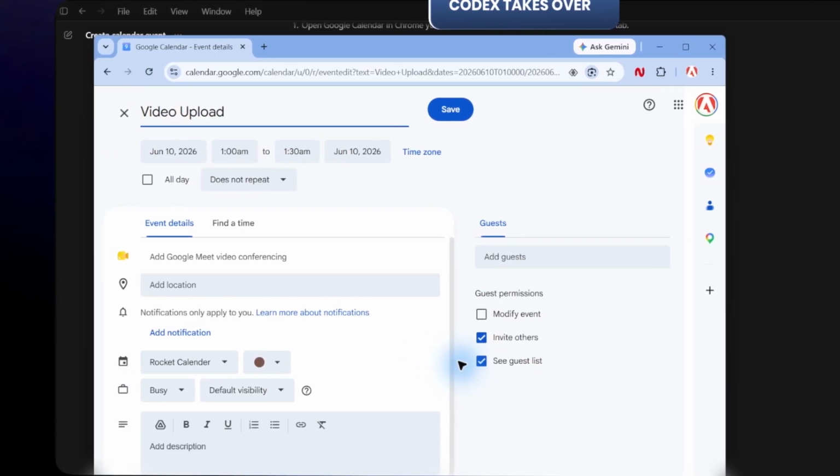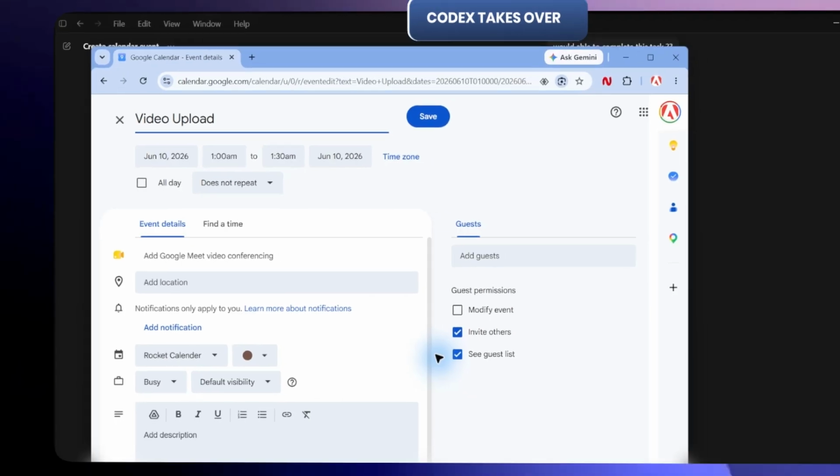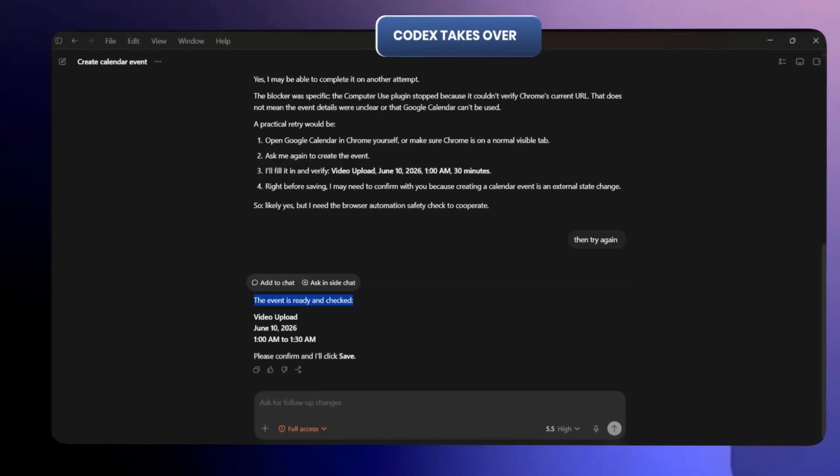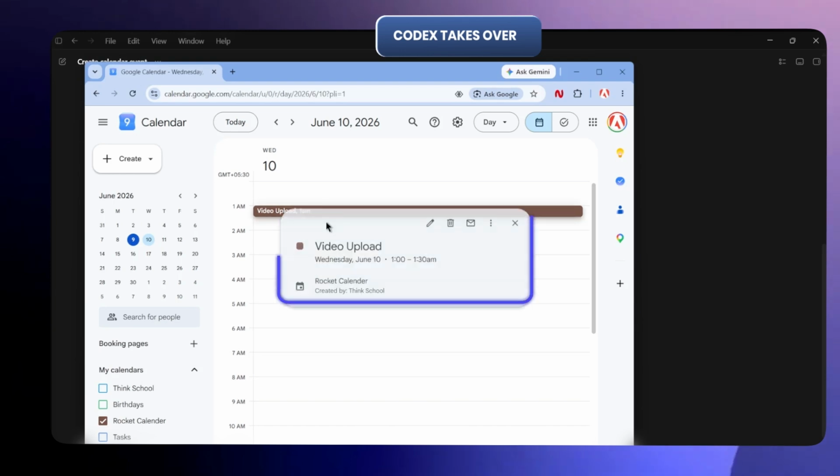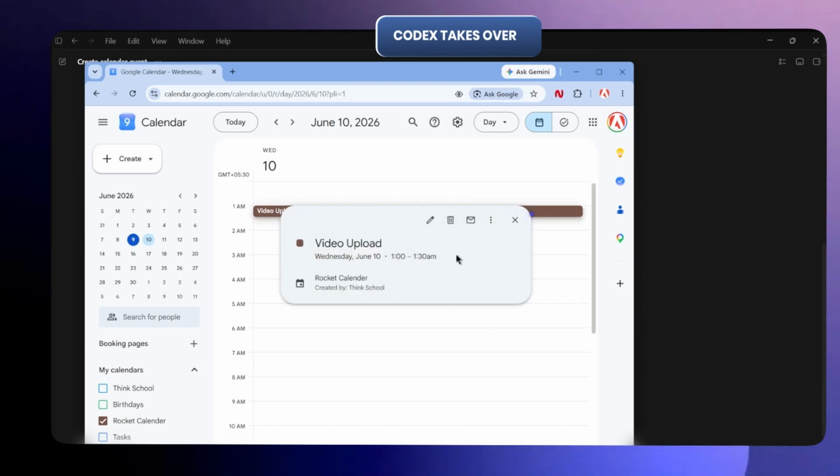It works like an assistant controlling the computer while you stay in control of what task you want it to do. And there are endless use cases for this. You can use it for research, data collection, file work, calendar tasks, and repeated browser tasks.